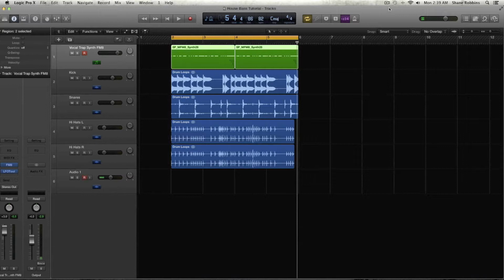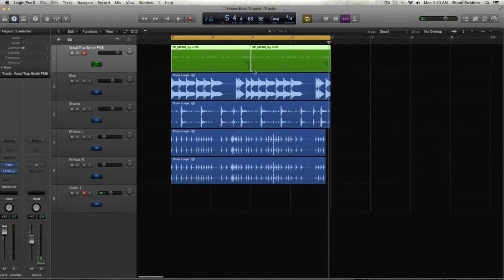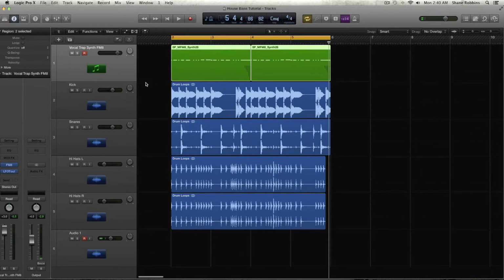Today we're going to be going over how to create that kind of vocal trap sound which is played for you in FM8. It's a pretty simple patch, and that little downward shift you heard is happening right here, and that was just the mod wheel. So it wasn't any external processor or anything like that, or any automation. I just played that in live. So let's jump right into it.